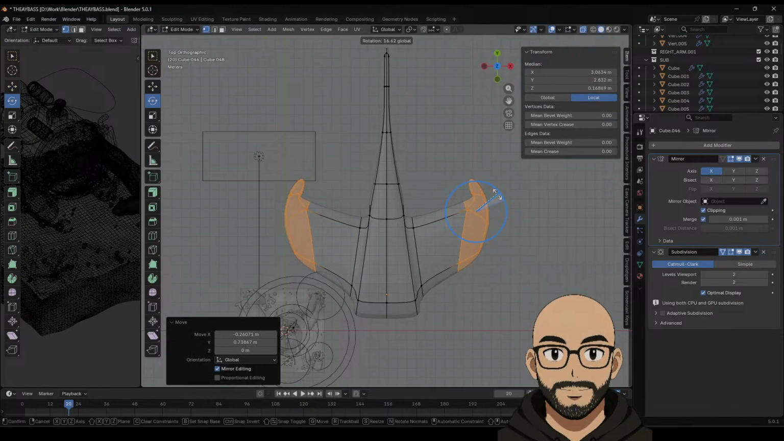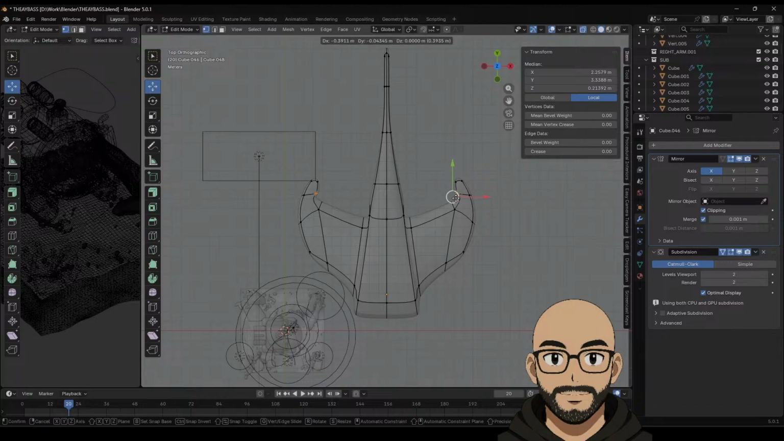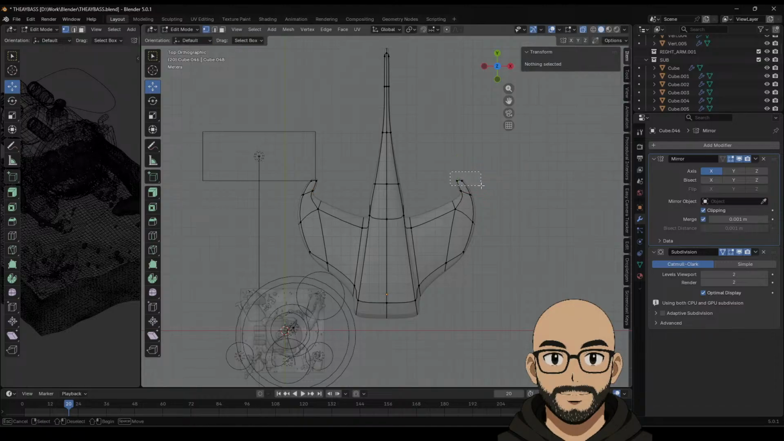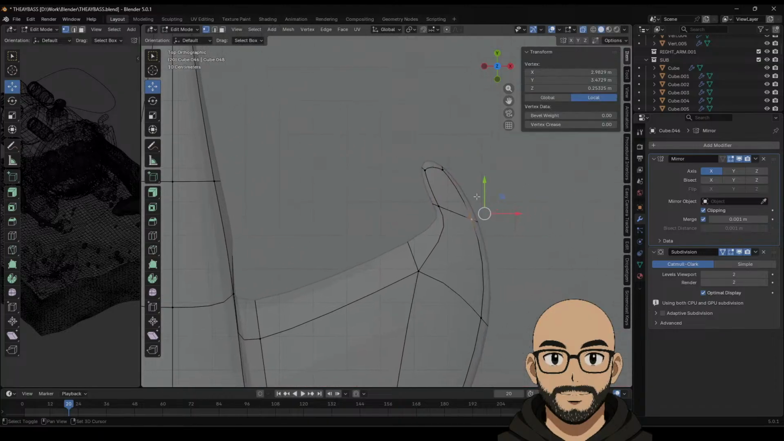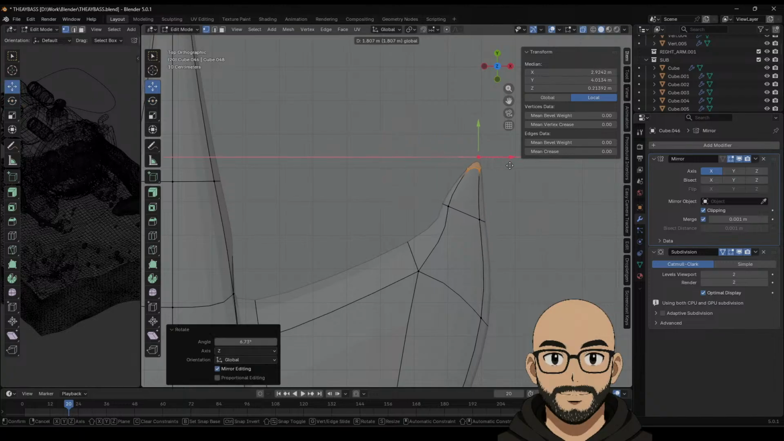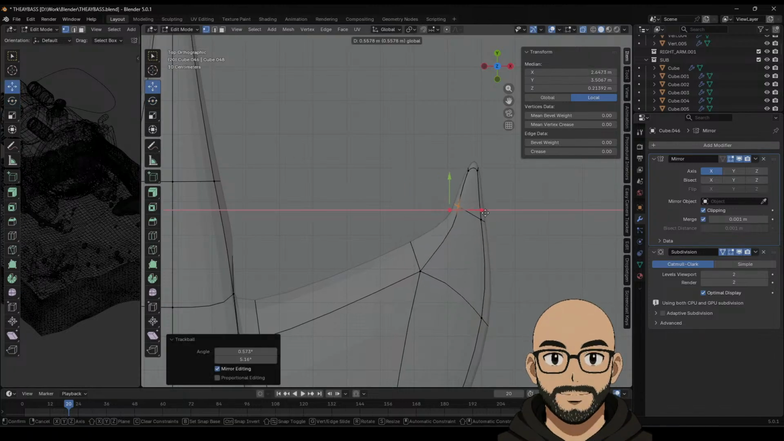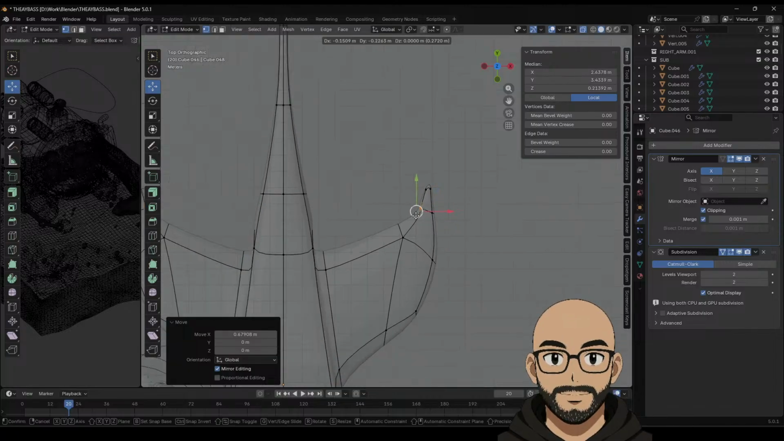I'll rotate this a little bit and then kind of put it in. Okay. That seems a little bit better. But I don't like that curve too much. Can I rotate this? Oh, there we go. That's a bit more fin-like.